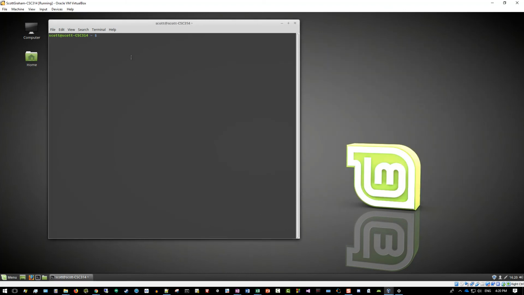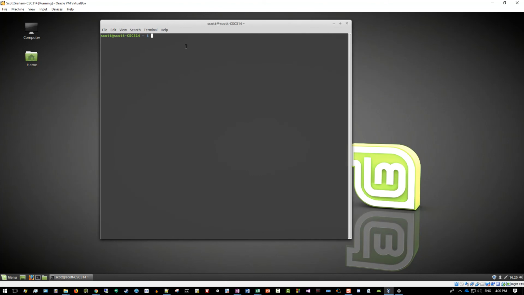Now, when you start up a terminal, by default, it's going to start you up in your home folder. The shortcut name of your home folder is the tilde sign. And if you've done anything in Linux before, then you probably already know commands like ls. ls is basically the list command for listing the contents of the current folder.